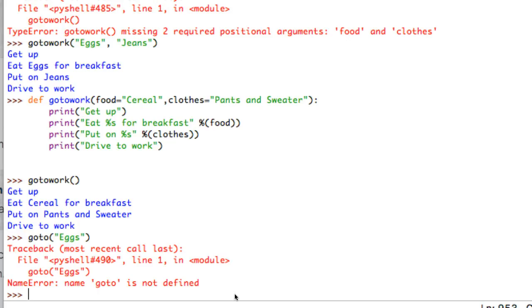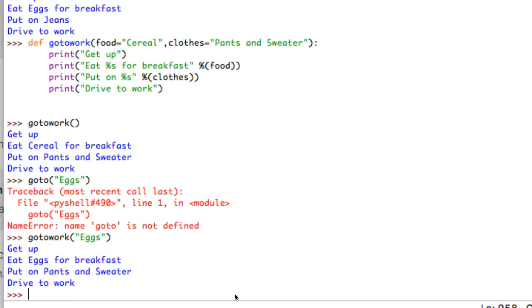have eggs for breakfast. The only problem is I didn't spell the function properly. So let me try that again. Go to work, eggs. Okay, so it takes the first thing I've sent in as the eggs.